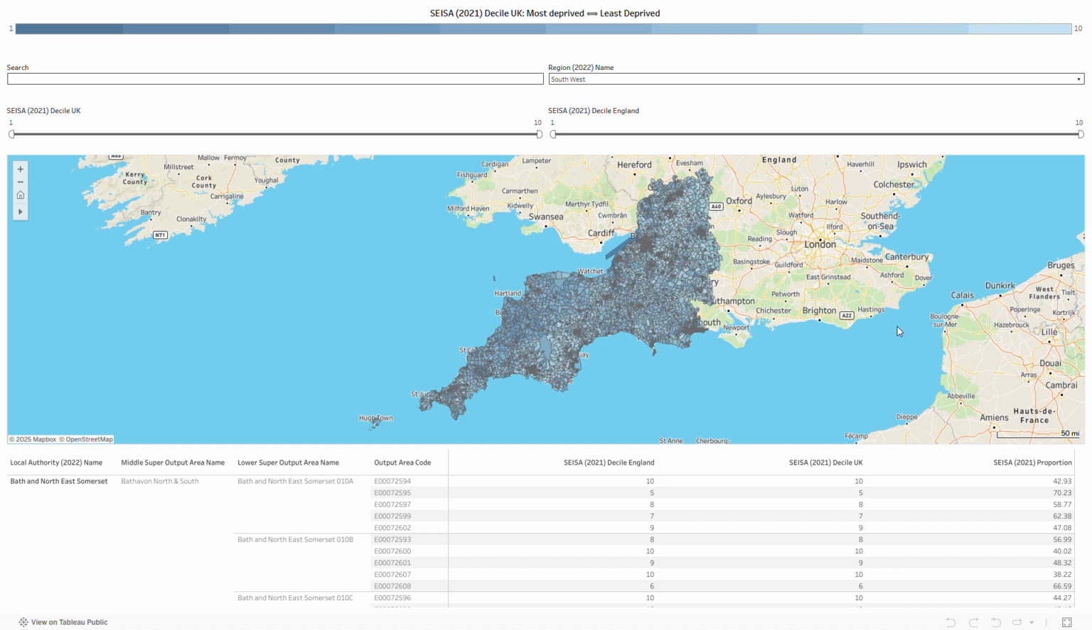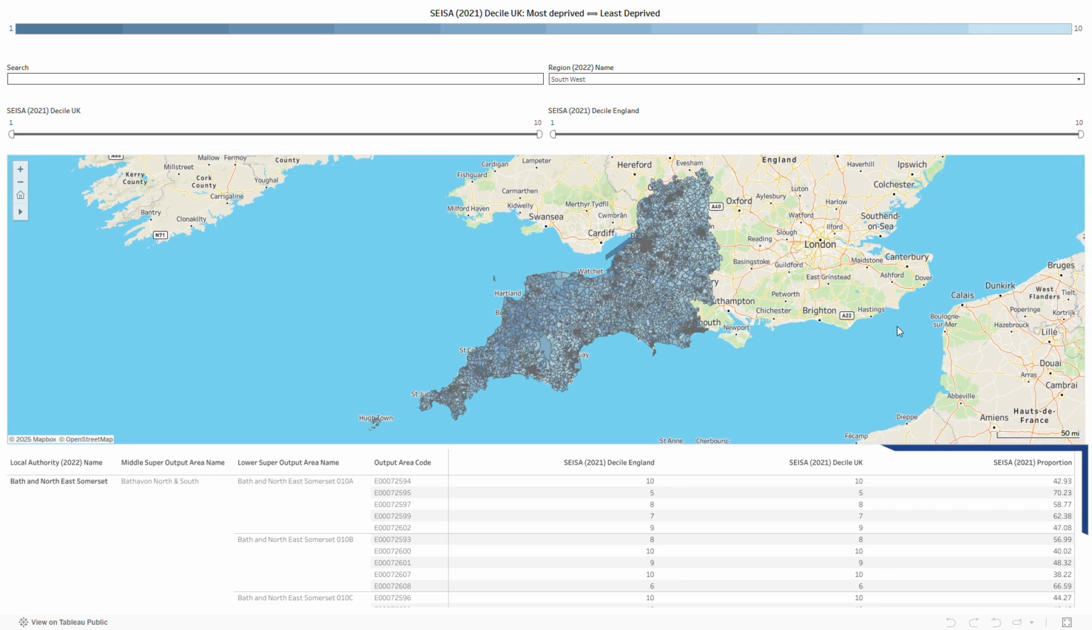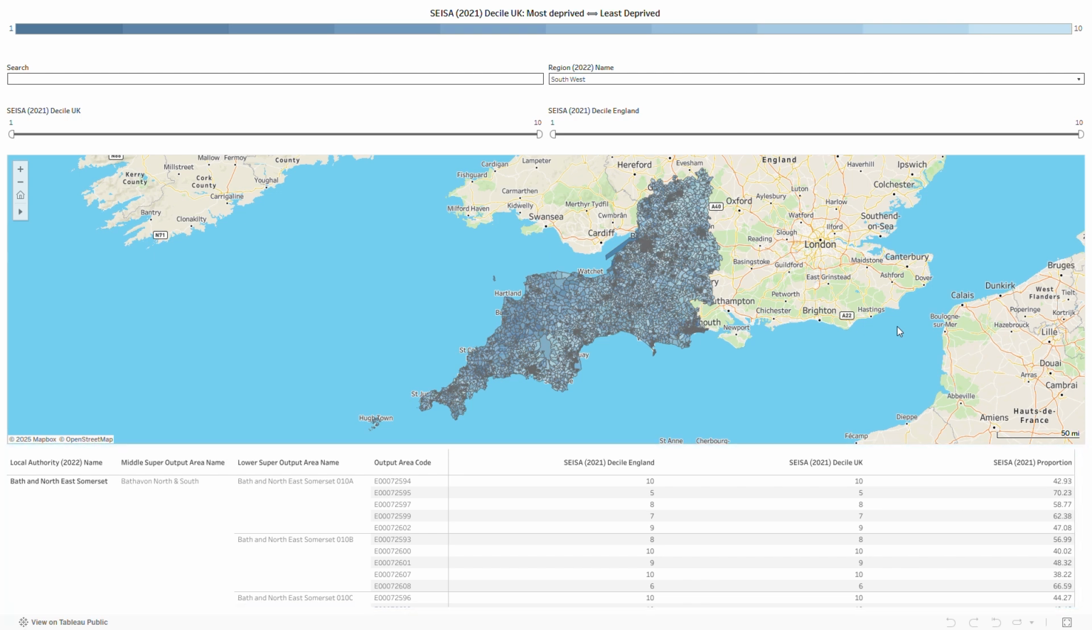Looking at the dashboard, there are 7 distinct elements. There is the interactive map here. There is a table displaying all the geographical area types, the UK-wide and country-specific SEISA decile, and the SEISA proportion. Please note the expanding box beneath the maps offers further details on why we have supplied both a UK-wide and country-specific SEISA decile, as well as how to determine which variable may be most appropriate for your analysis.